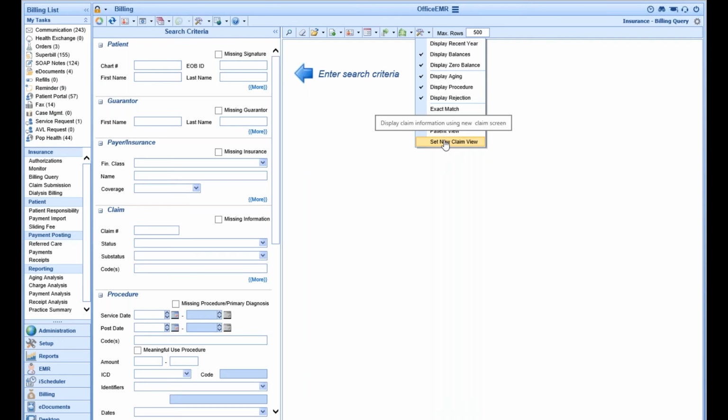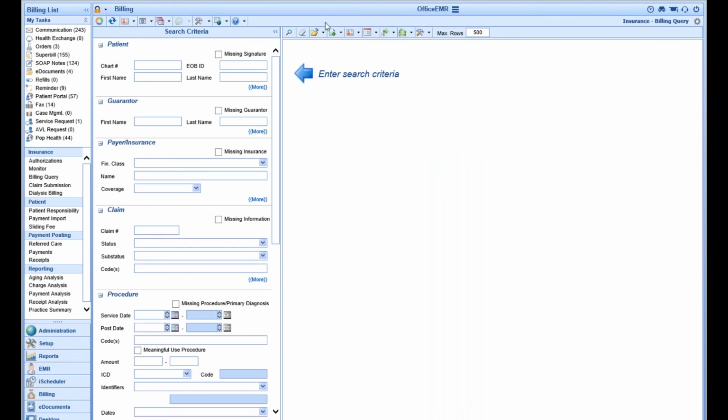Now, in this case, I have mine set to the full claim window. Let me go back and change that just to show you what the quick claim window will look like. And again, if you're not sure how to turn that on or off, you're going to go to the billing query toolbar, click the hammer with the wrench drop down, and check set new claim view to use the quick claim window.